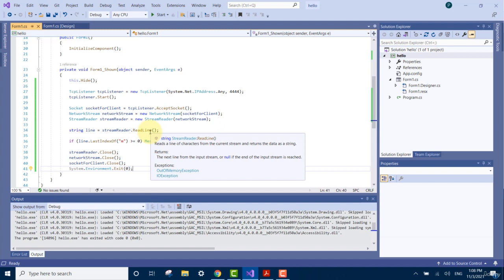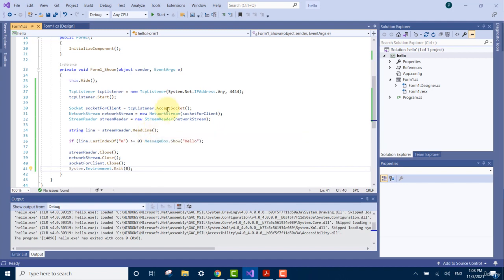Once the client has connected, it will create a socket, create a stream for the socket, and read the stream. It will read a line out of the stream once the user presses enter after pressing the M character, store it in the line string, and then search for the character M. Once it finds the character M, it will show the message box.